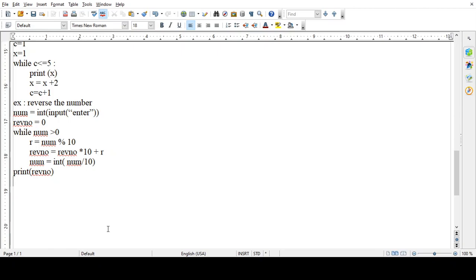So you also make the program which reverses the number and checks whether that number is a palindrome or not. So two questions are already given to you. Note this one also, and write these programs' coding in your notebook.